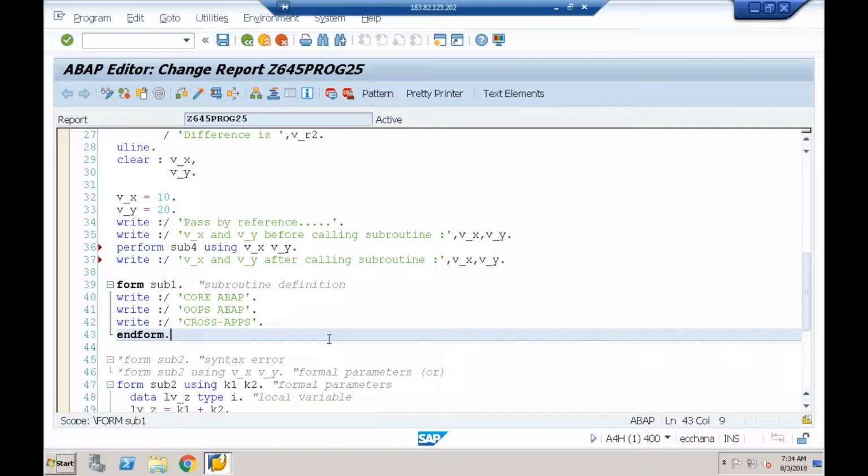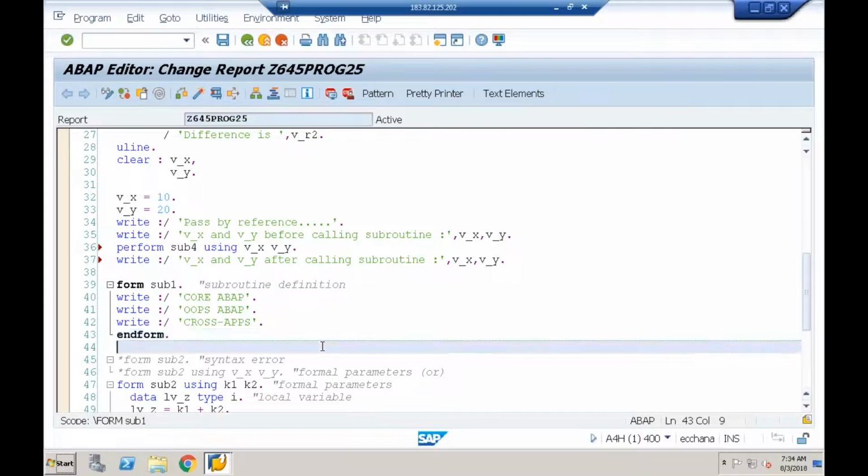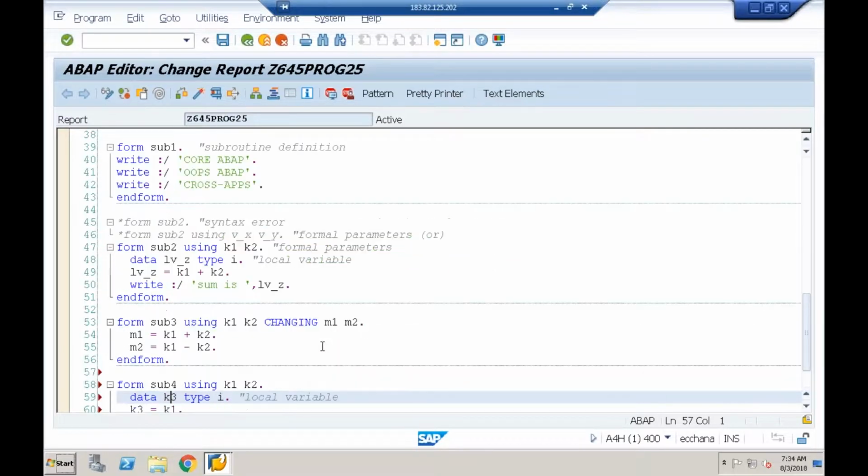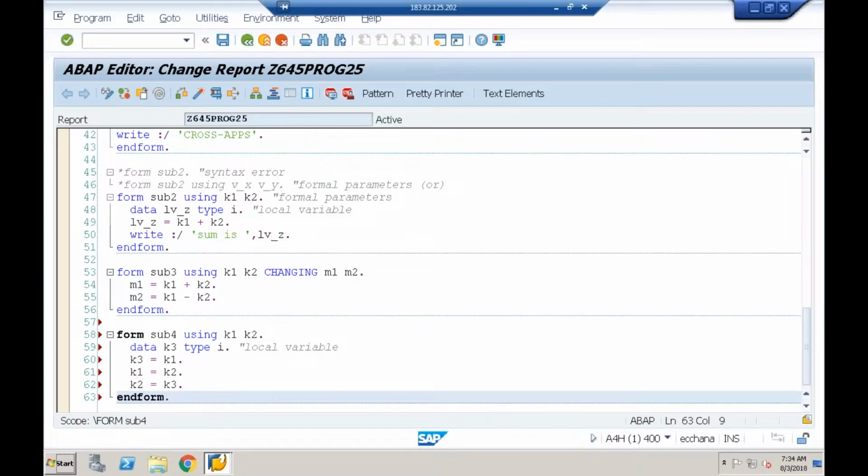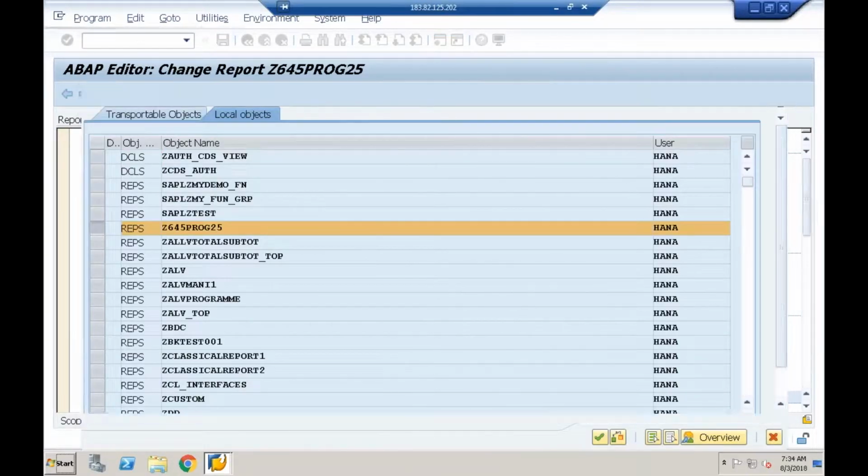So what you have to understand is, by default parameters are passed by reference. In the sense, the addresses of actual parameters will be assigned to the formal parameters. In the sense, formal parameters will point to actual parameters. So any changes you try to make to the formal parameters will actually reflect in the corresponding actual parameters.